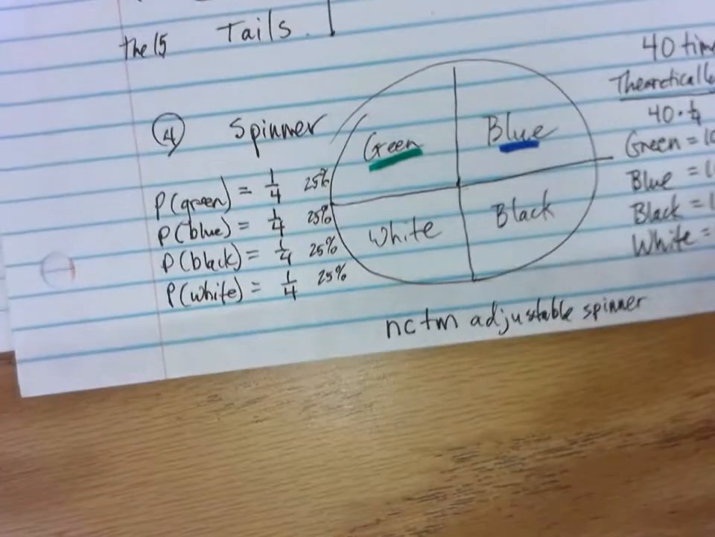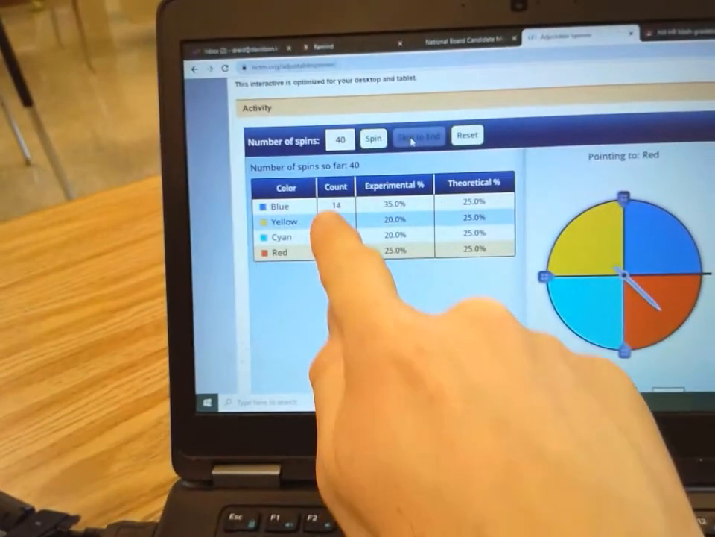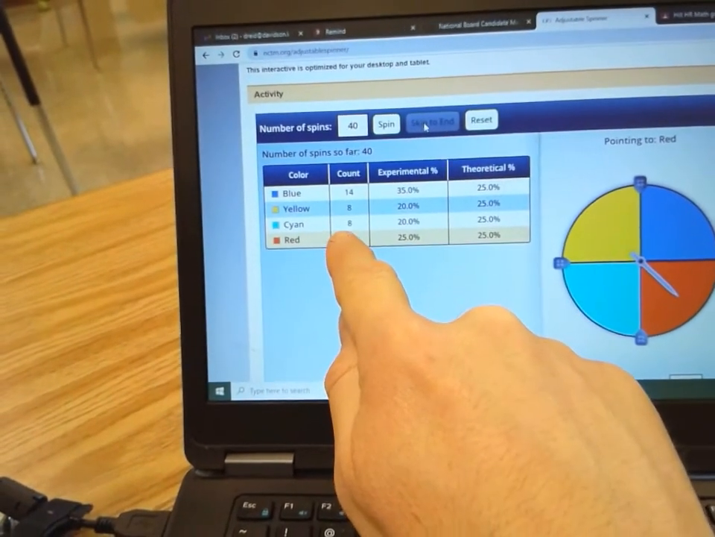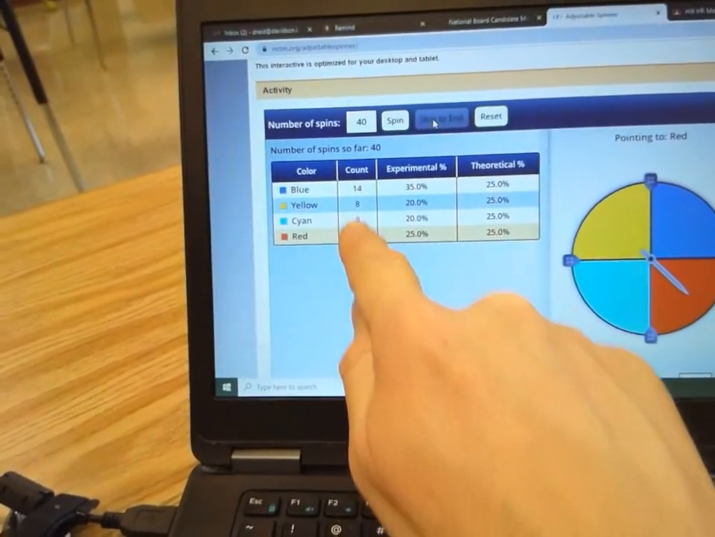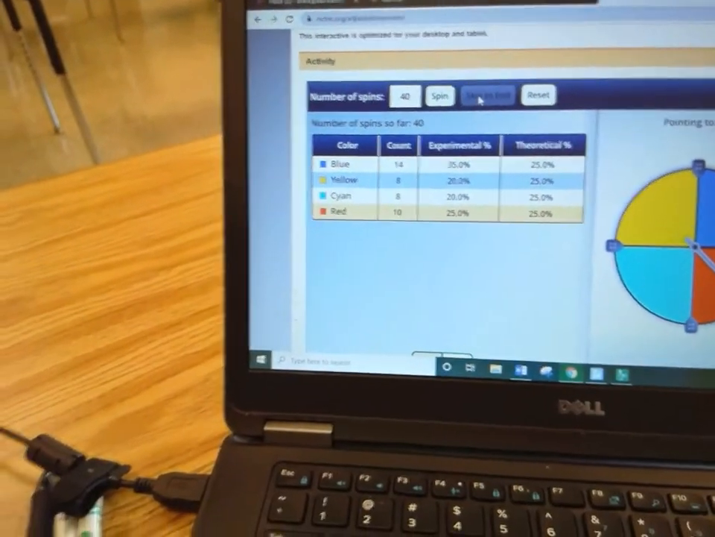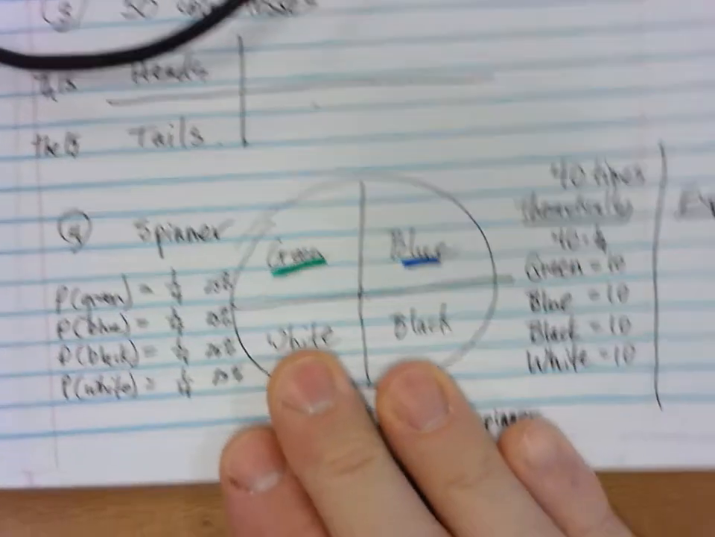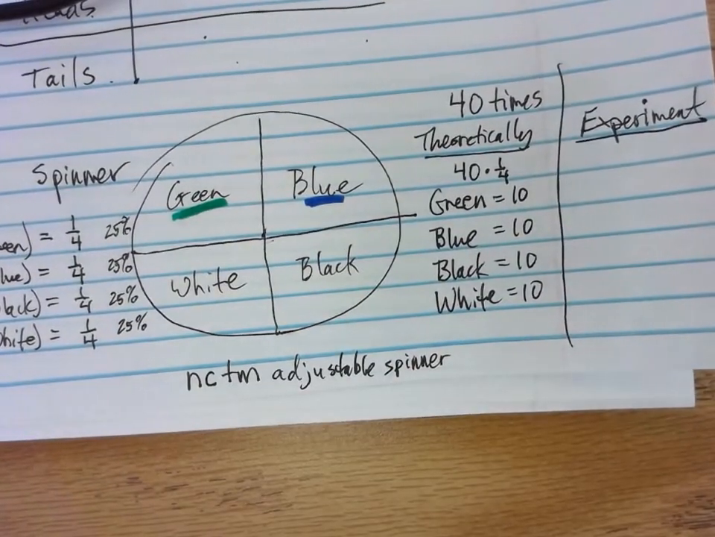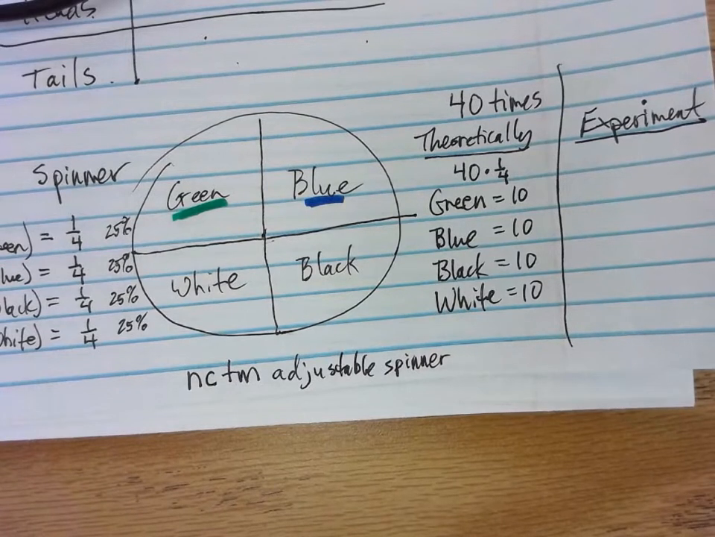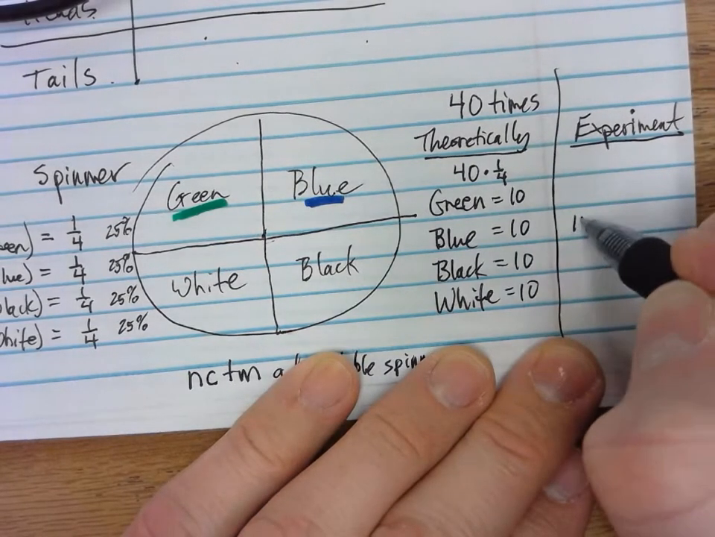So let's come back to this now. I'll show you one more time. Alright, so it said blue was 14, yellow was 8, cyan was 8, red was 10. Okay, so I'm just going to tie that into what colors we got over here. Let me switch back to my camera view. Alright, so they got 14 blue.